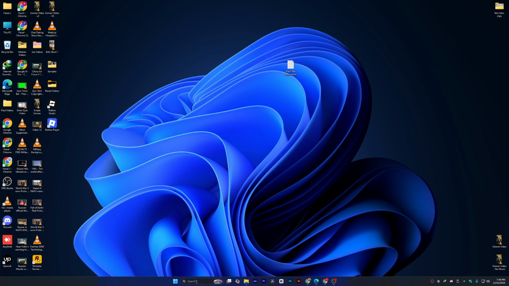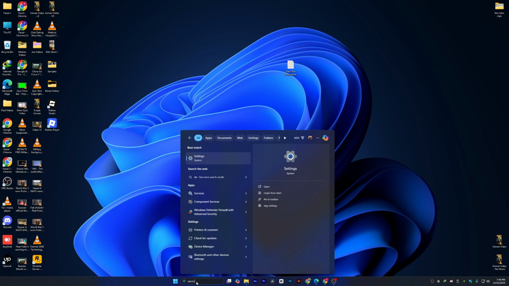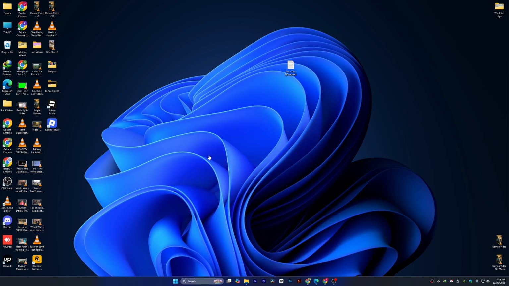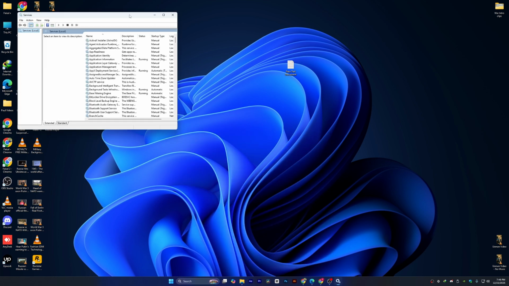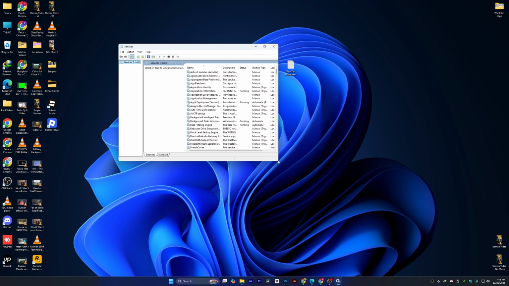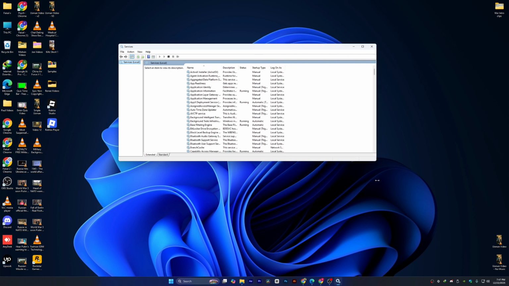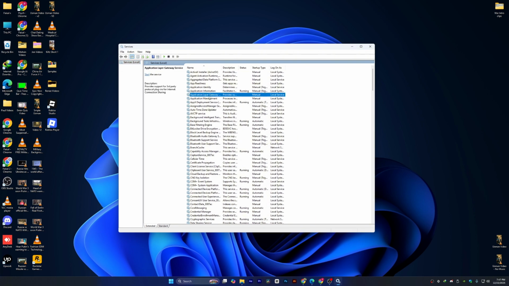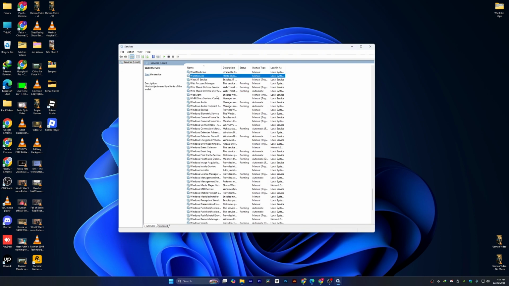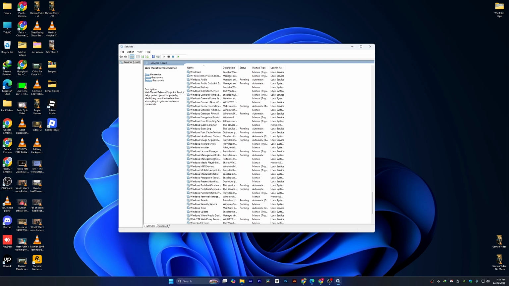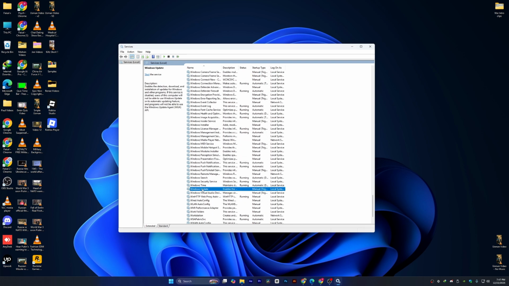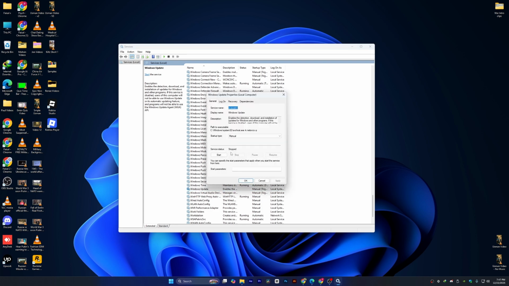First of all, go to the search section and search for Services, and once Services opens up, make sure to open the Windows Update section. So let me just drag it and search for Windows Update, and make sure to find the Windows Update, and that is here. As you can see, Windows Update. So just double click on it.